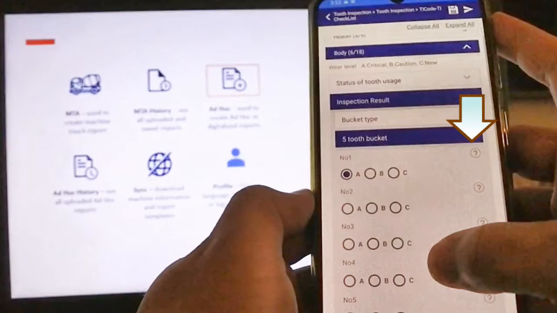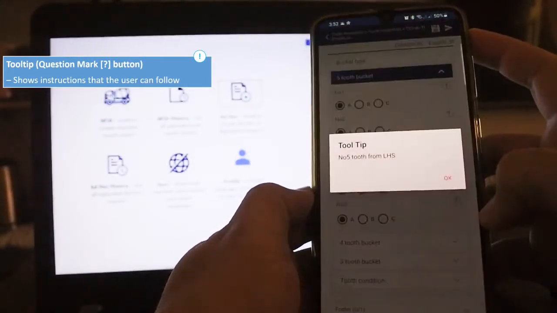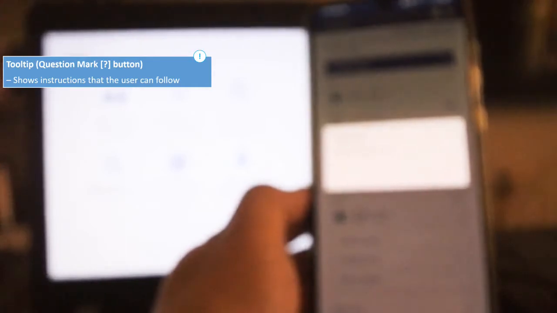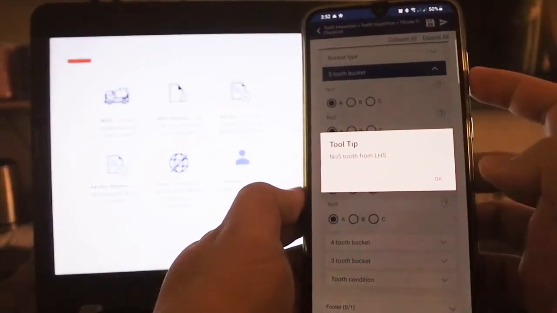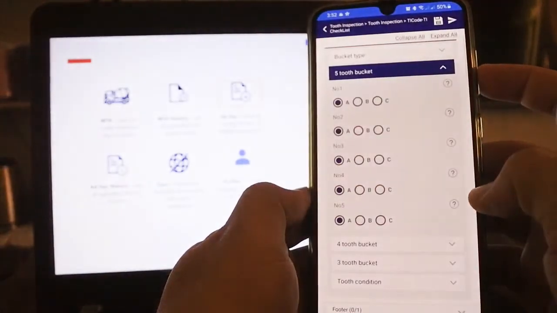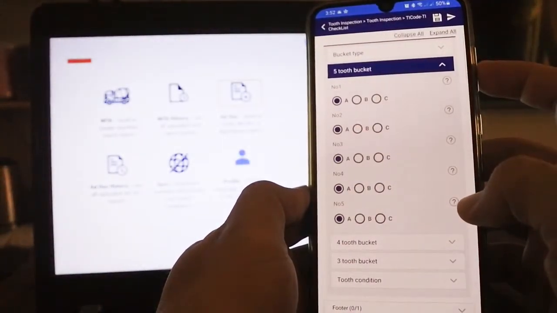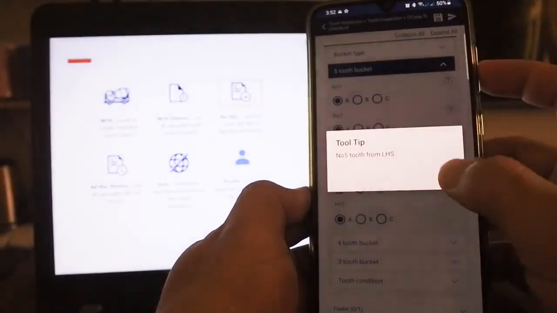And in here, you might have noticed that we have a question mark button right here. This is the tooltip that will show you some advice for the report or some comments about this item.